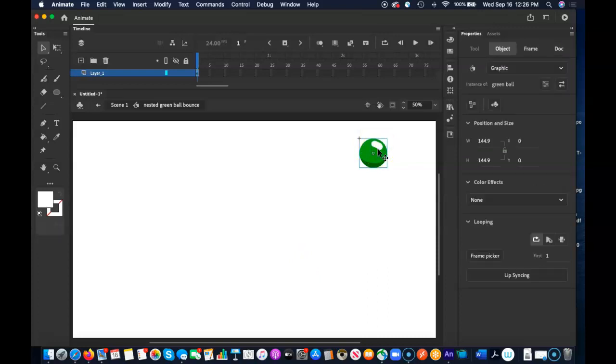So F6 to add a keyframe, Shift down arrow on the keyboard nudges down. F6, another keyframe, Shift, nudge, nudge, nudge down. And remember, we did this in the last assignment to create acceleration. F6, Shift, down, several more times for each following keyframe, increasing the distance each time. Okay, so that creates the illusion of acceleration by creating more distance covered between keyframes.